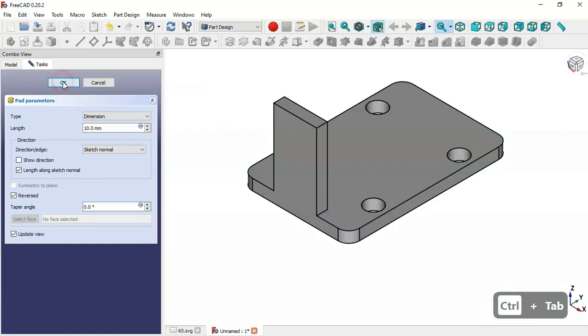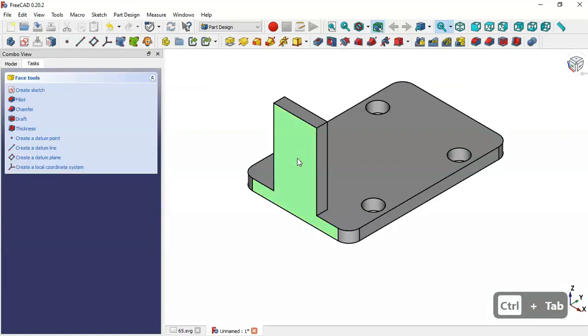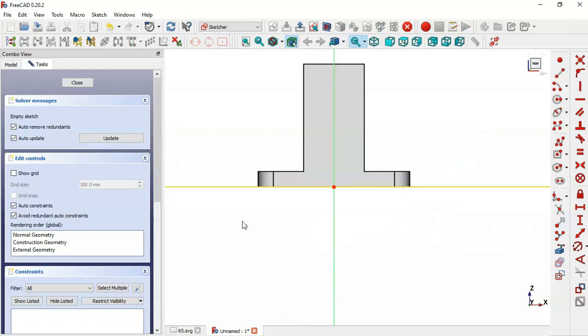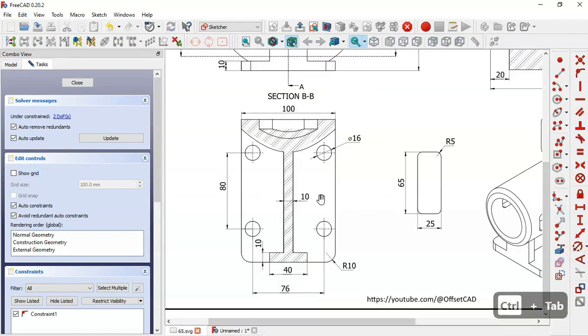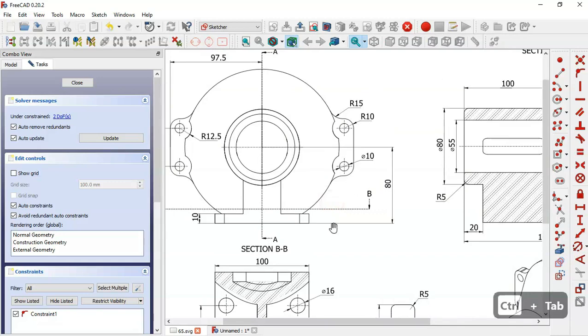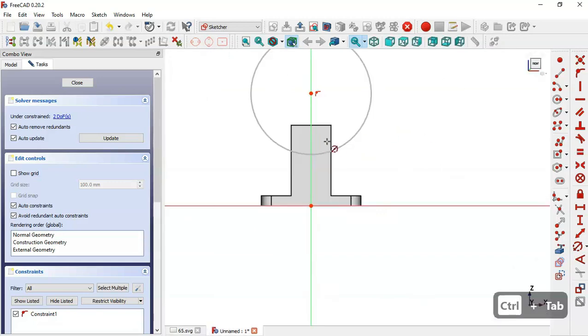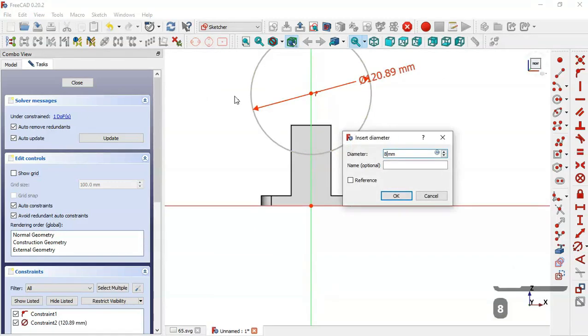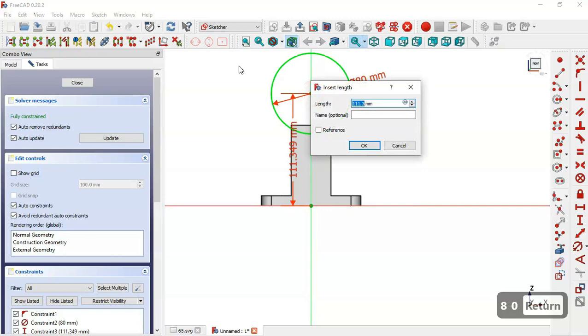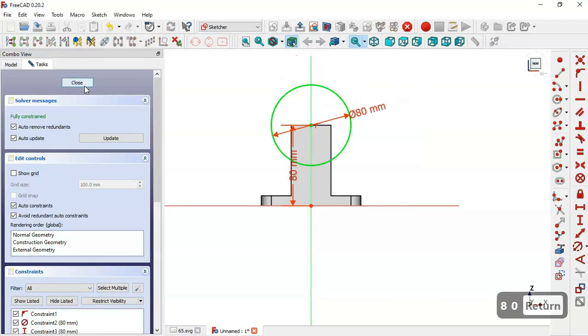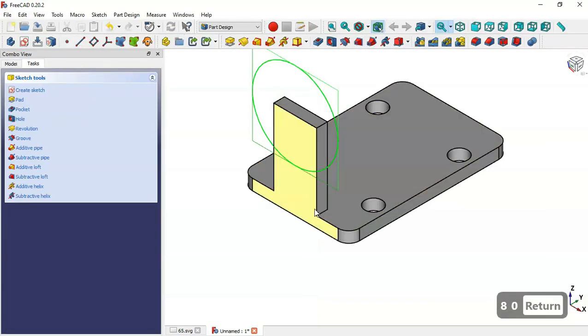So here we set OK, and now select this face here and create a new sketch. And now what we'll do is to draw a circle, and the diameter of the circle will be 8 millimeters. So we set 8, and next we'll set this vertical distance 8 millimeters, and now close the sketch.